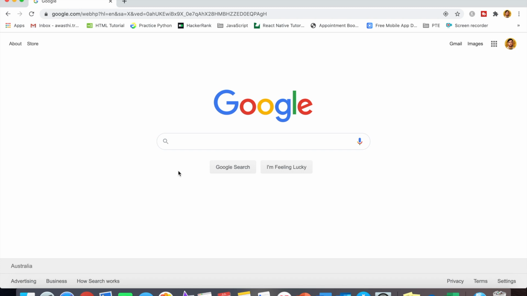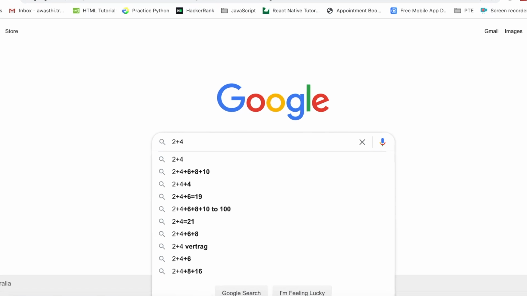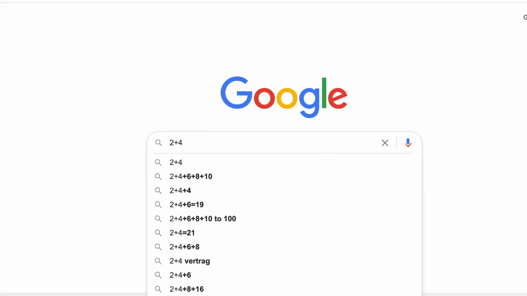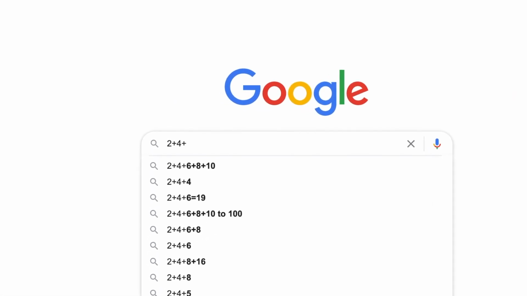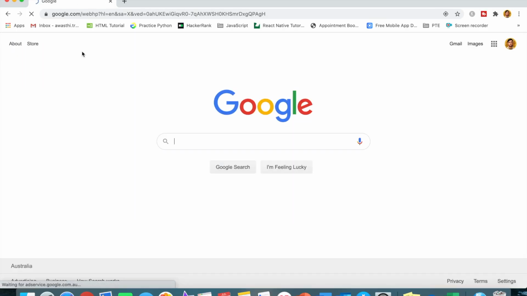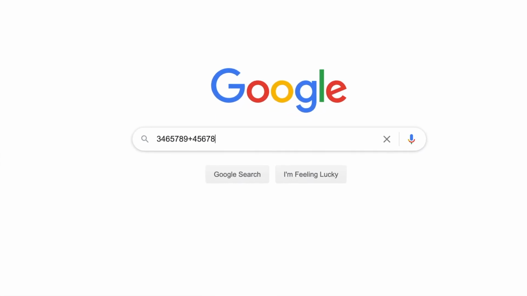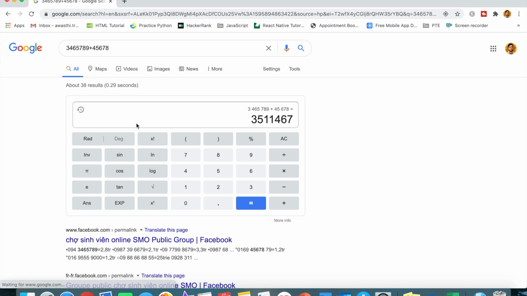And another thing I want to show you here is you can use the Google search bar for doing some mathematical calculations like addition, subtraction, multiplication, division, any type of mathematical calculation. You can simply go to the address bar and you can do that. You don't have to find some calculator or anything, just the Google address bar is sufficient to do mathematical calculations.